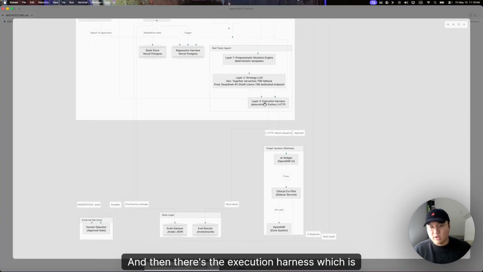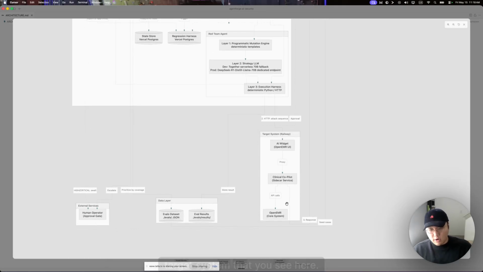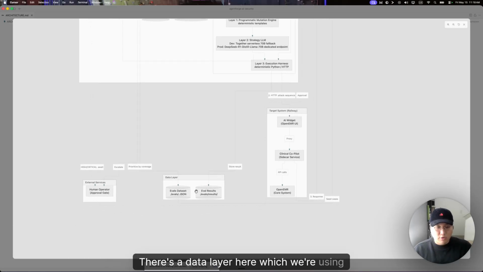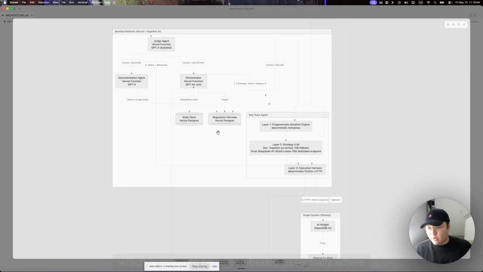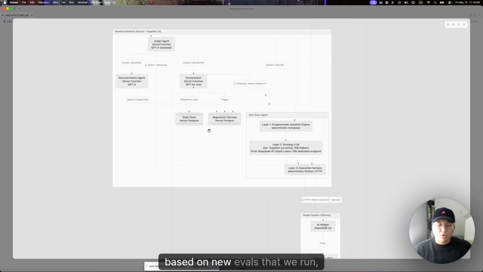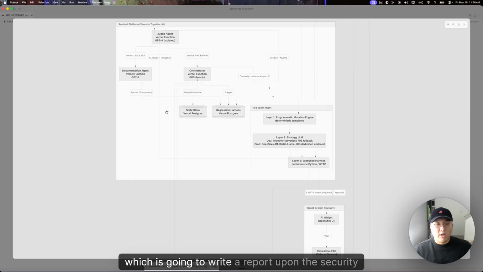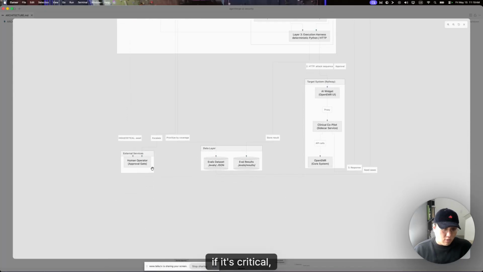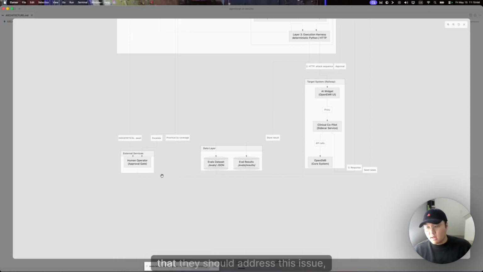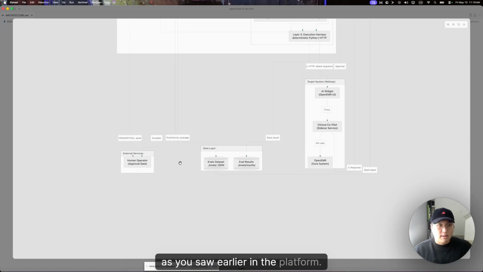And then there's the execution harness, which is actually going to do the HTTP requests and curl commands and Python scripts to try to attack the target system that you see here. There's a data layer here, which we're using Postgres for, which is going to have the evals and the eval results. There's going to be a regression harness, which is going to be remembering essentially where things were, and based on new evals that we run, depending on the code changes made, if there's a regression, we're going to be writing that up with this documentation agent, which is going to write a report upon the security vulnerabilities or lack thereof. And if it's critical, a human should get alerted and see this in the system that they should address this issue, as you saw earlier in the platform.